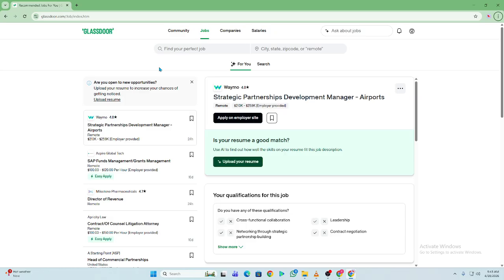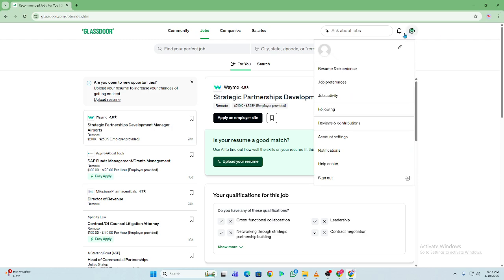First thing, make sure you're using the same login method you originally signed up with, for example, Google, email, or Facebook. Next, if you can't get in, just reset your password. Click Forgot Password and follow the email instructions carefully.